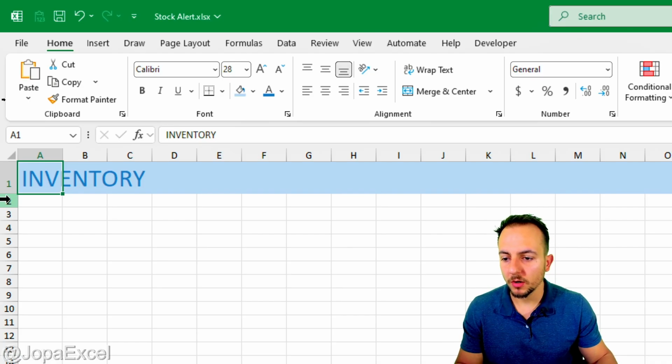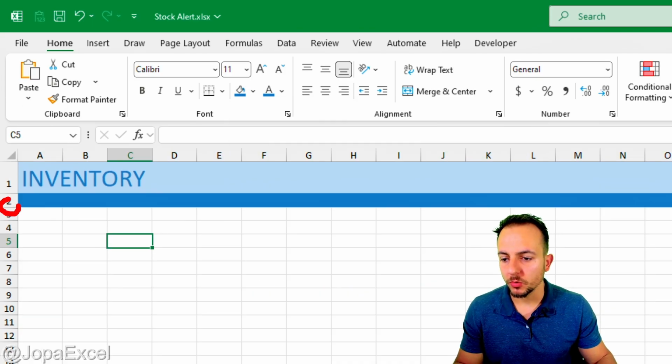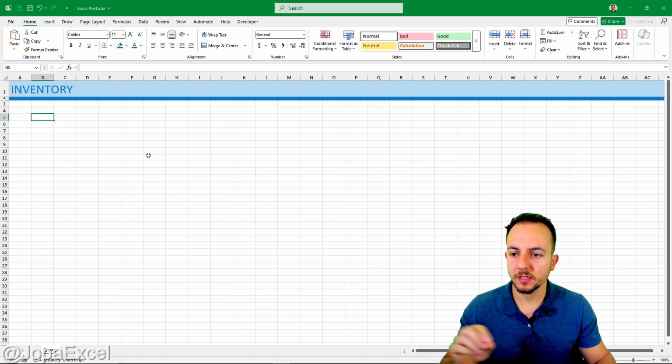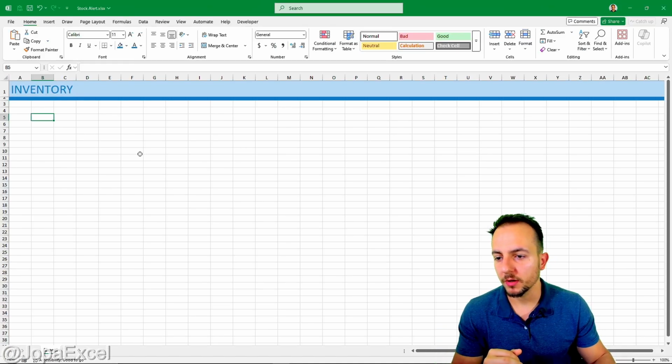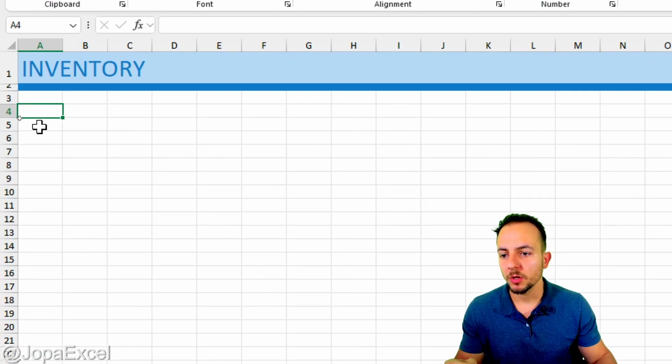Now let me click on the second row and then I can change again the fill color. Now in between row number 2 and 3, I can click, hold and drag up to make the height a little bit smaller. That way we have a thinner line underneath the header. So this is our header, inventory. That's it.